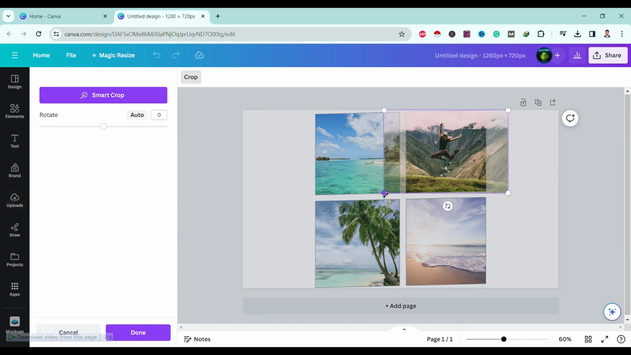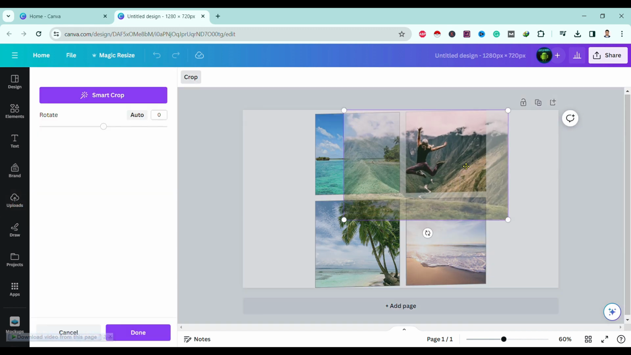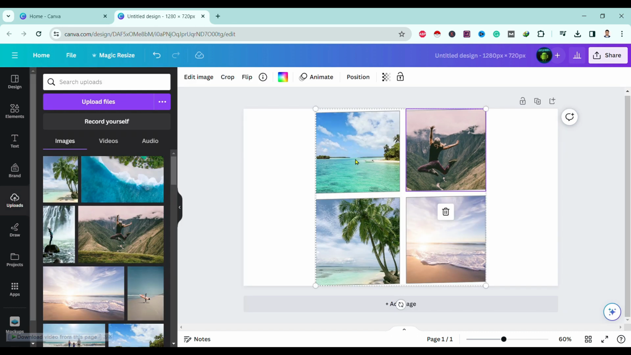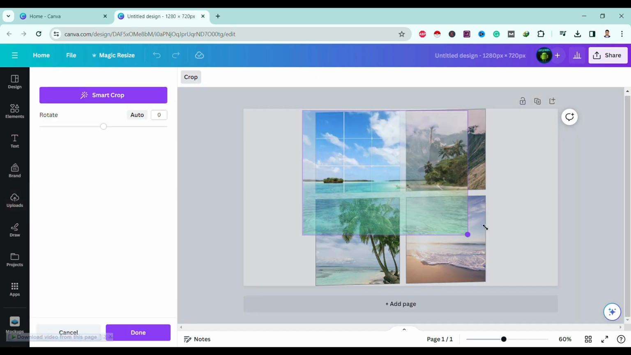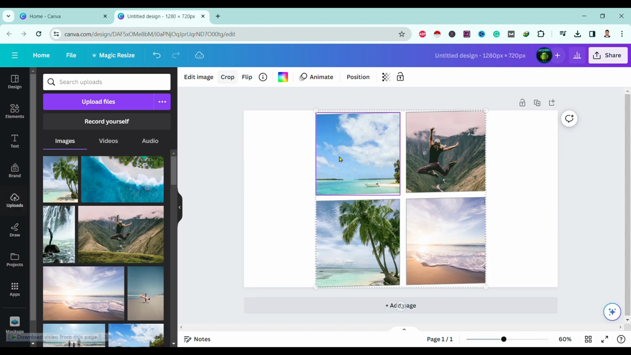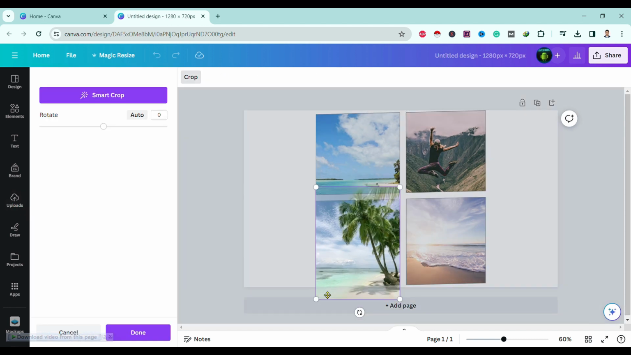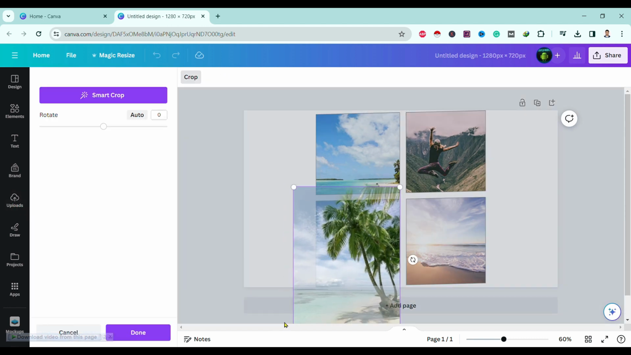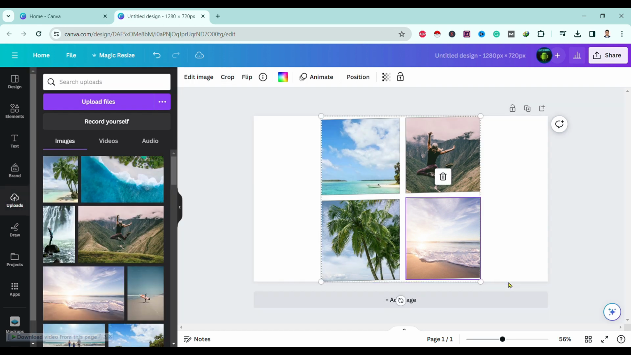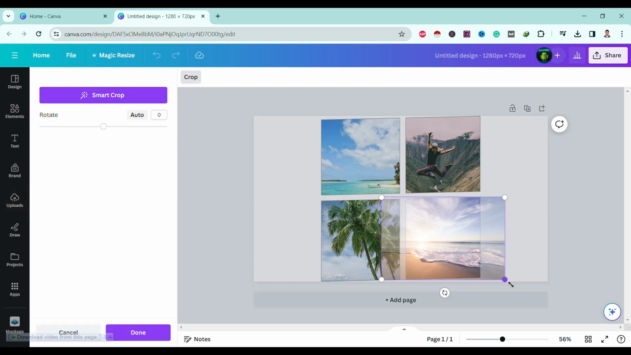Now to resize, double click on image and you can simply resize as per your choice. Again, for this I'll resize. Okay, now for this one. Okay, now for this I'll resize.